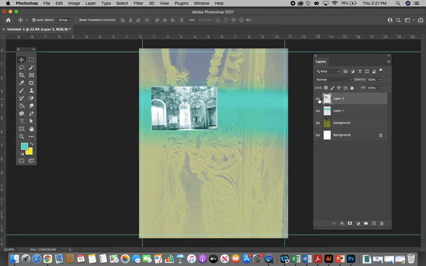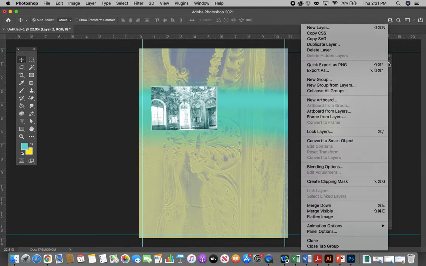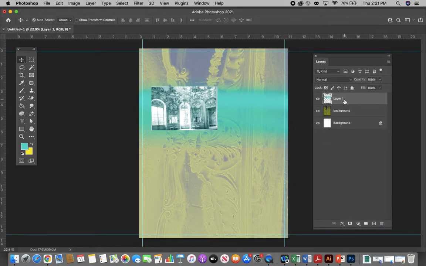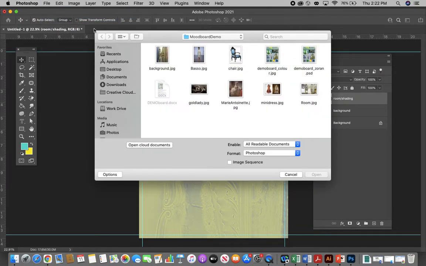Next, with the layer with the room being selected, I'm going to go to the menu on top of the layers palette, and I will select merge down. That's going to merge my room with my blue shading, and now they become a single layer, so I can just rename it room shading so that I know what's in there. So next I'm going to go to File, Open, and I'll open the image called Gold Lady JPEG.